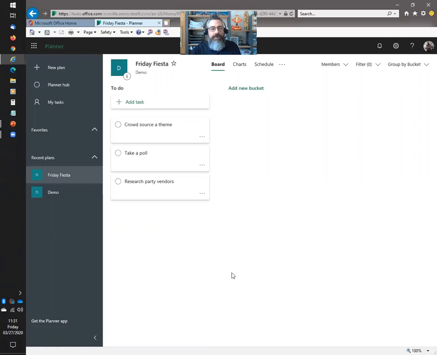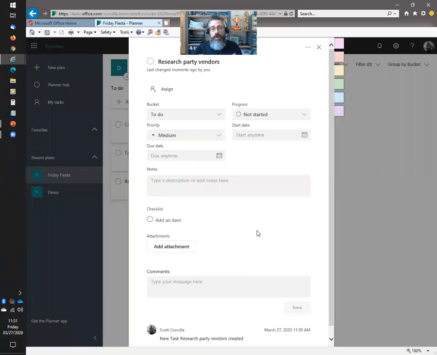So let's come in here to the research party vendors. And all I'm going to do is just click on that task. So now you see that there's a whole bunch of fields here and things that we can fill out. As with a lot of things in Microsoft products, do what you need to do, but don't go overboard.